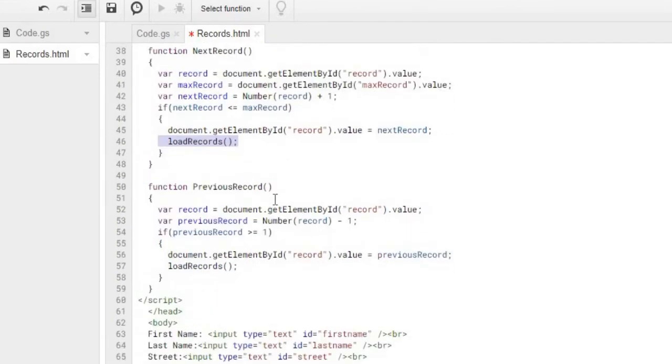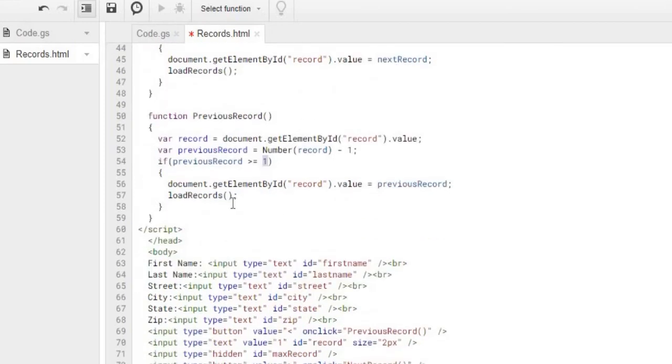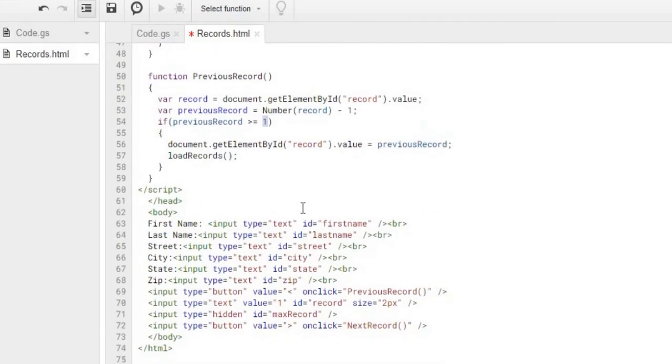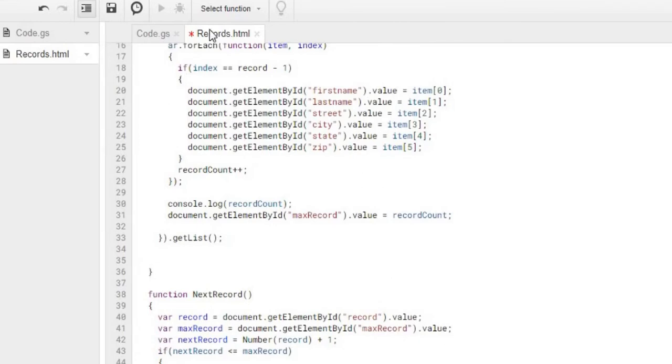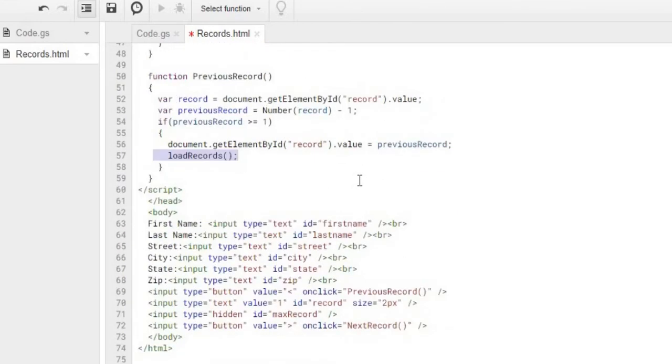Then our previous record is slightly different. Still grabbing the record, but we're taking the number minus 1 since we're going back down. And now we check that the previous record is greater than or equal to 1, which is always going to be our first record. Then we're going to store that previous record back into our field right down here, and then we're going to load the records again, cycling back through here again. So that completes this whole part.